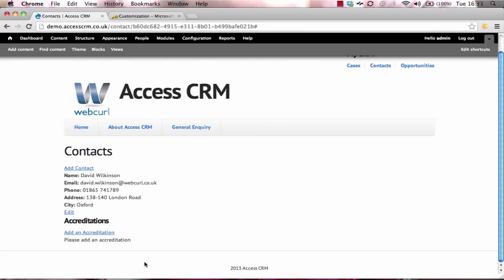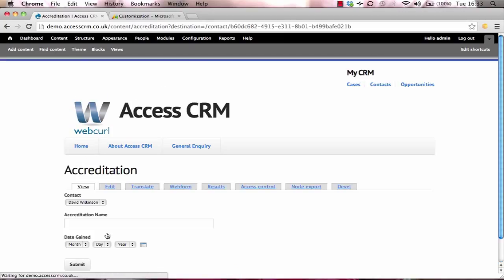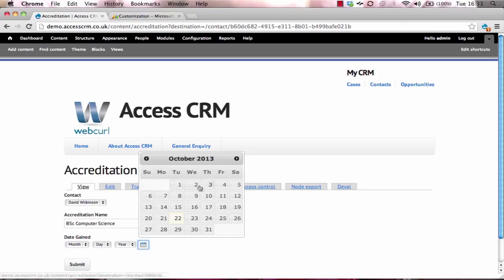So if I go ahead and save those settings now and close that, you can see a new accreditation section appears at the bottom here. So what I can do now is add a new accreditation for this person. Obviously, they haven't got any at the minute. So if I click Add Accreditation, my form comes up. There's the contact ready populated.